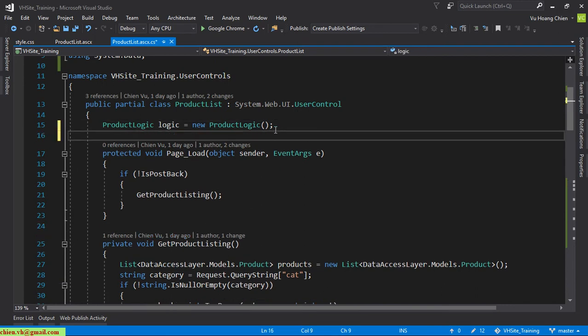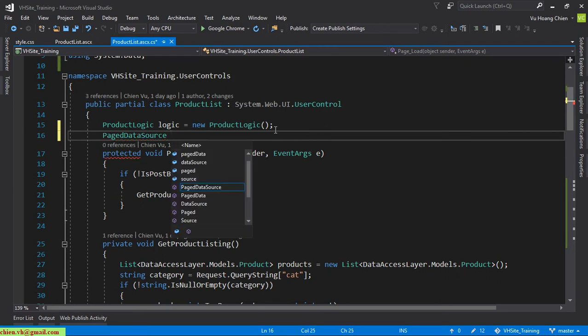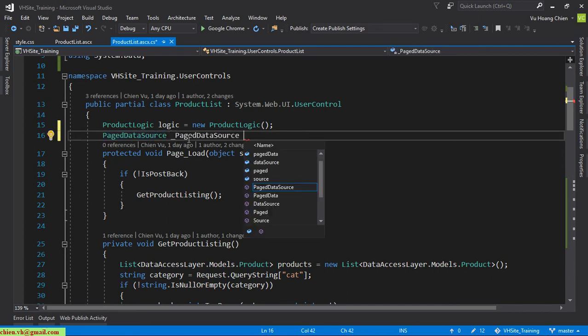I will create a paged data source. Paged data source. So this one is an instance of the paged data source, and we will use it to store the data from the database, and then after that we will bind it into the repeater.